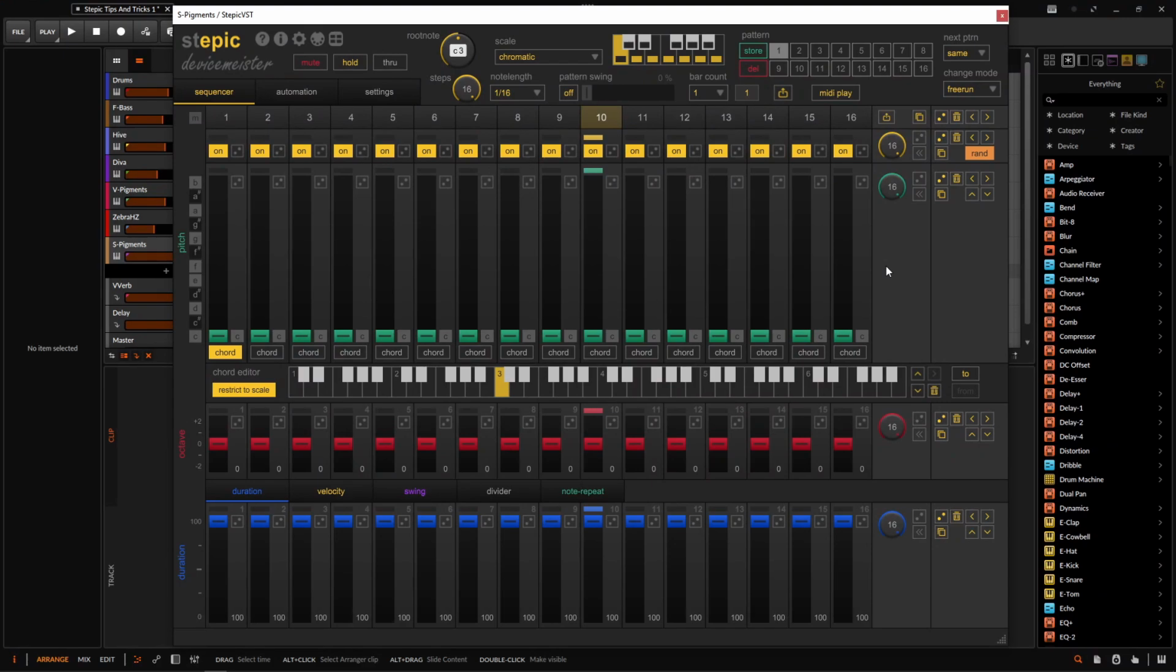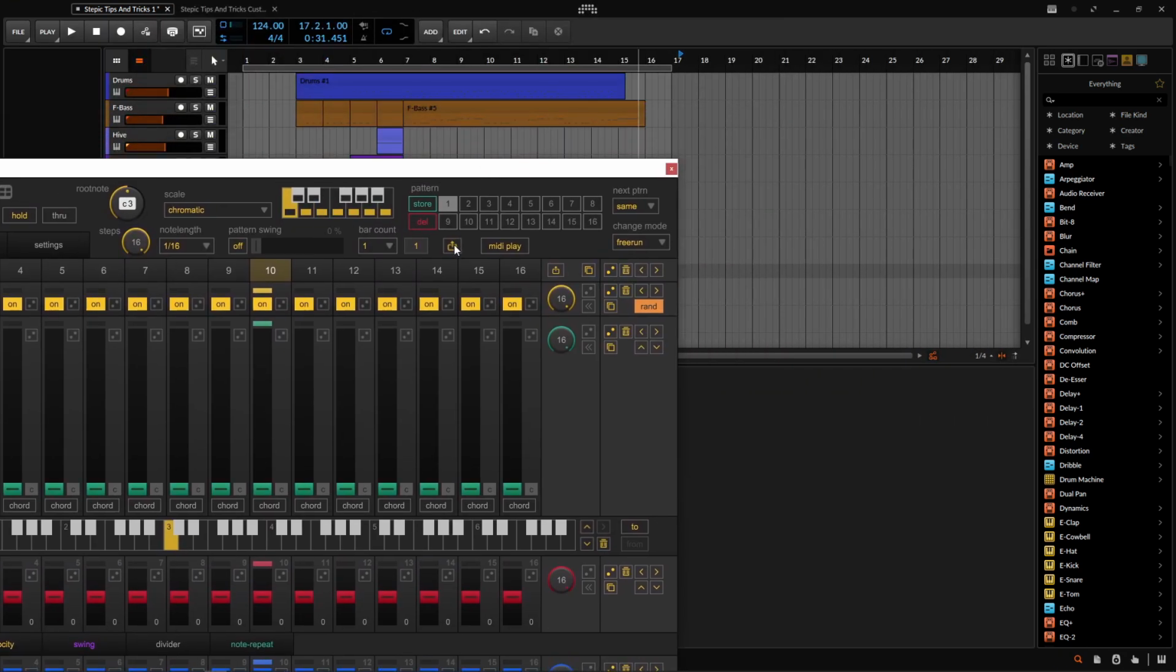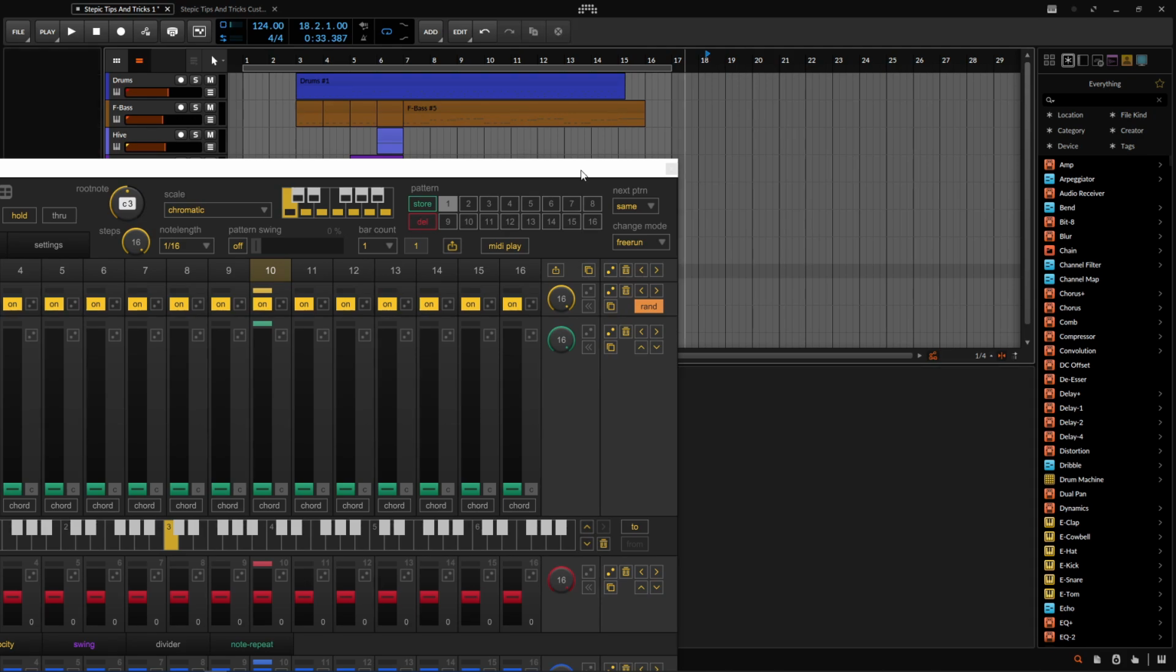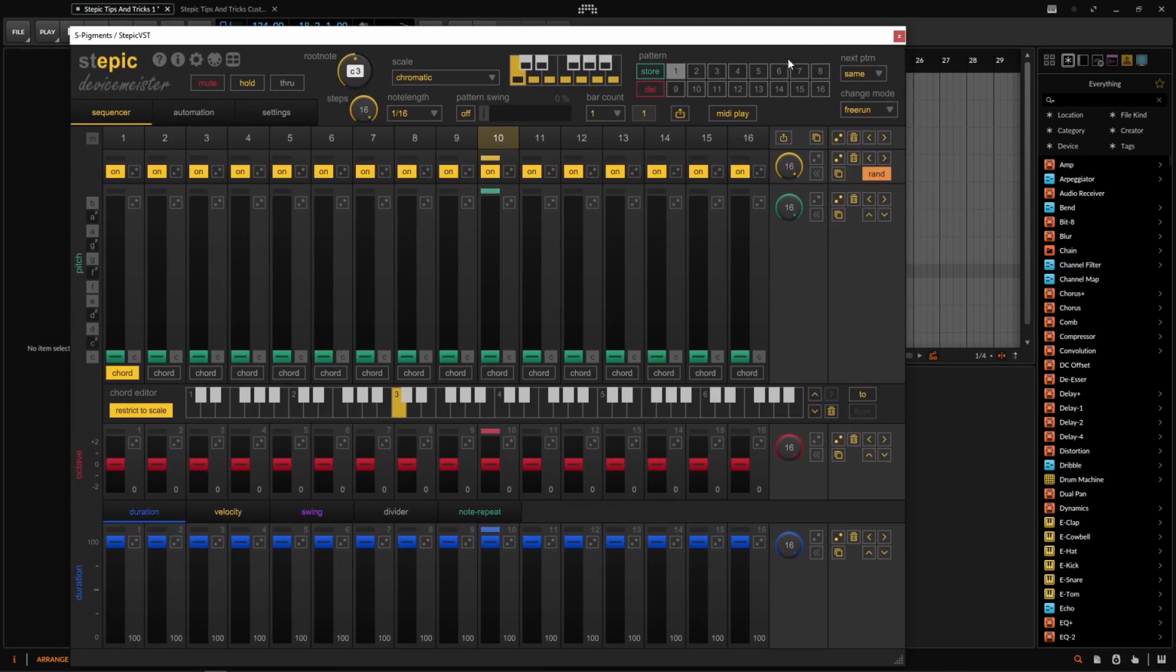So as we saw in the Ultimate Stepic tutorial course, we can export our MIDI from Stepic to our timeline via the MIDI export button here. So if we drag and drop this here to our timeline, we can see that we have these notes exported, right? Pretty cool. But what you might not know is that we can actually export live MIDI playing.